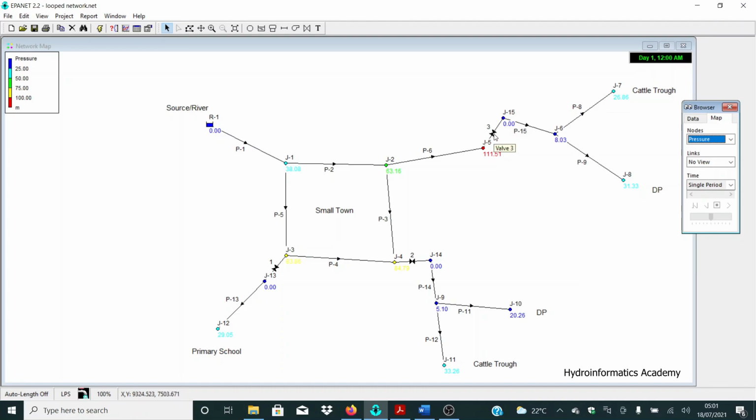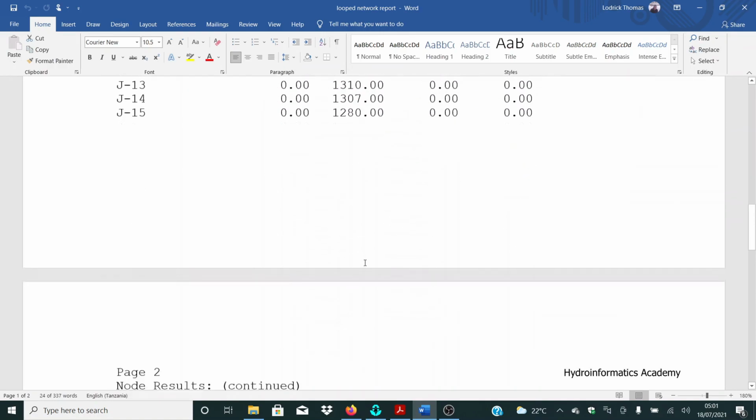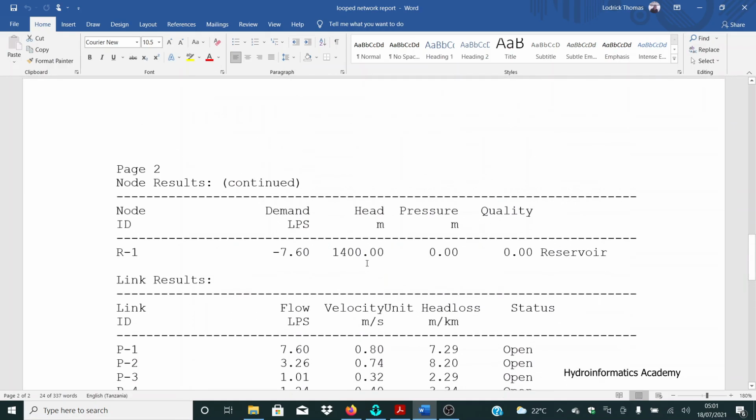So this is our BPT number 3, this is BPT number 2, and this is BPT number 1. Not just that, I'll even show you how to come up with this kind of report, which is very good when you want to produce a report for your project.